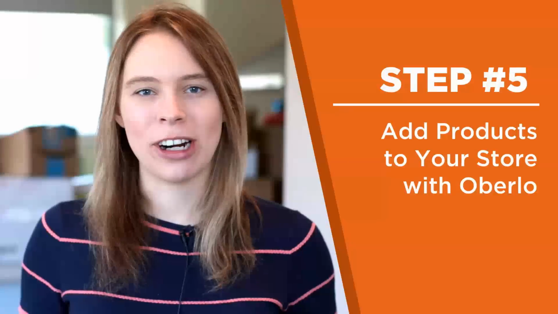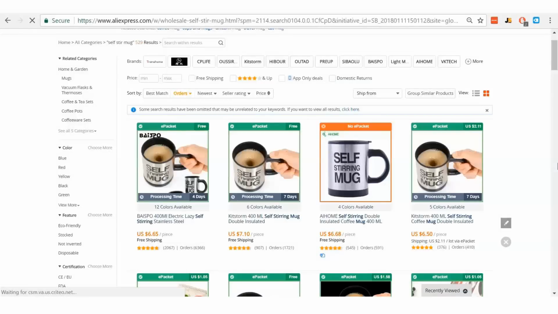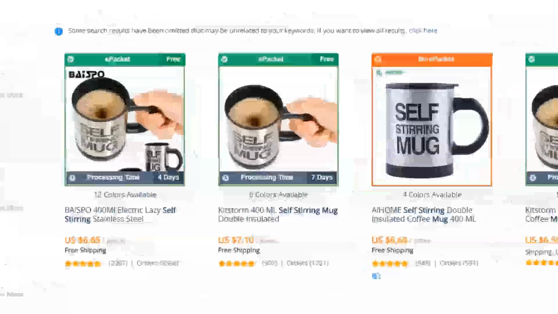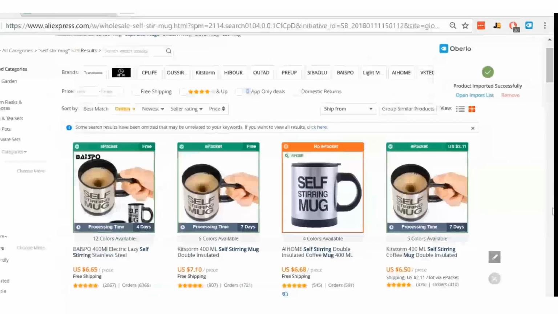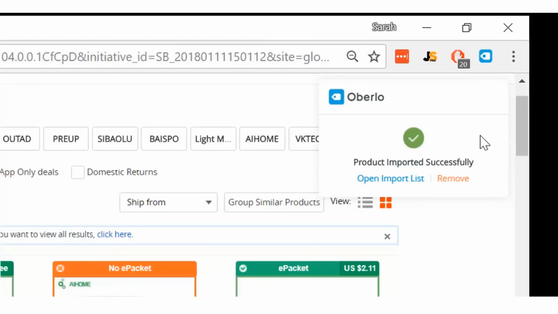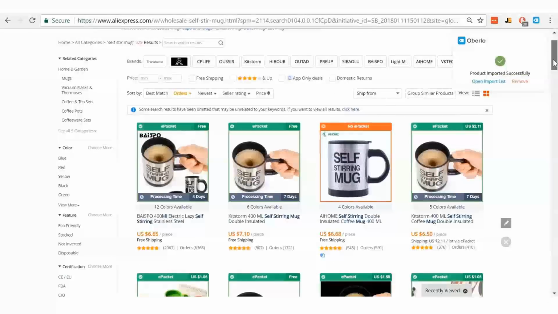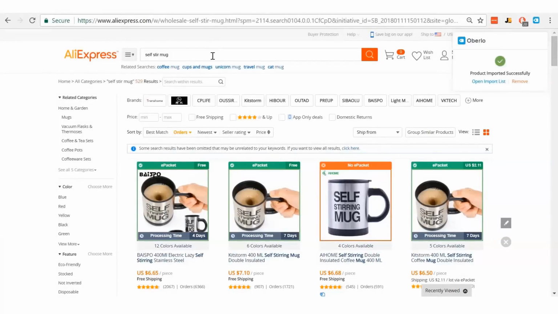Step 5. Add products to your store with Oberlo. And again, to complete this step, you're going to need to be using the Chrome browser because we're going to be using the Oberlo Chrome extension. Let me show you the step-by-step process on how to do this. Come to AliExpress and find the product you want to add. Put your mouse over it. When you do, an Oberlo button will appear. Click it. If added successfully, you'll get this message saying, Product imported successfully.